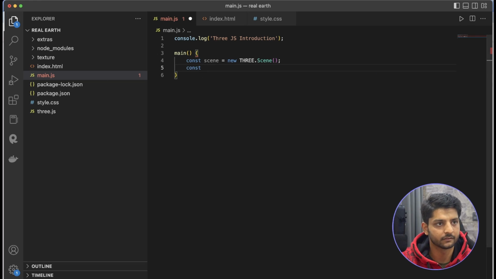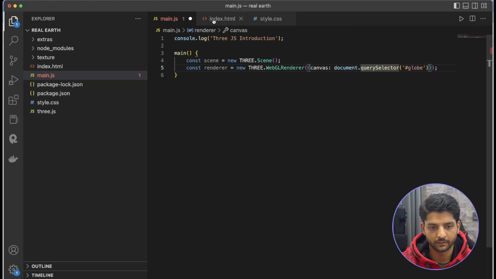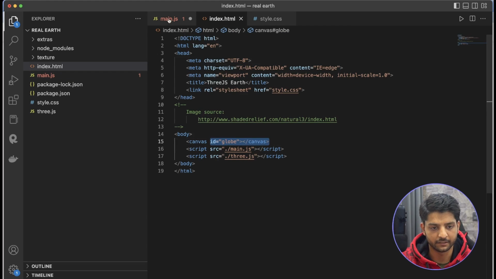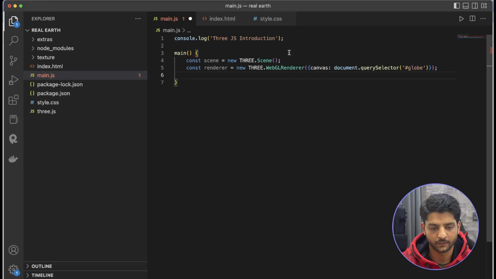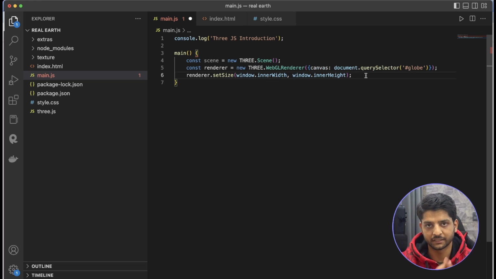And then a renderer. Just copy that definition. In the renderer, I'll be using the canvas, which we defined here in our HTML with the ID globe. I'll give this renderer a size which is the same as my window's width and height, so that it covers the whole screen.